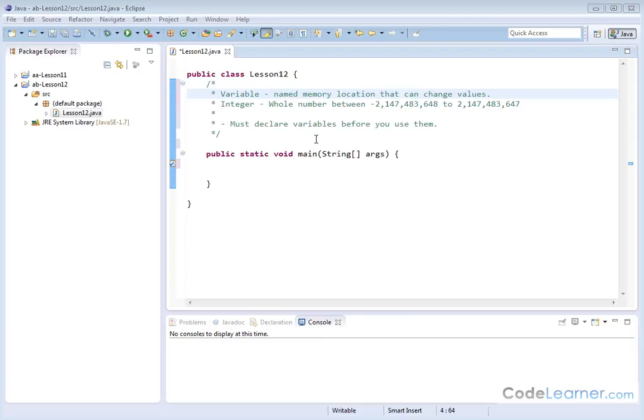I'm Jason with CodeLearner.com. Here we're going to really get down into some fundamental ideas of Java, and we're going to learn about variables. And specifically, we're going to learn about integer variables, which is the most common variable. You're going to use it constantly over and over.